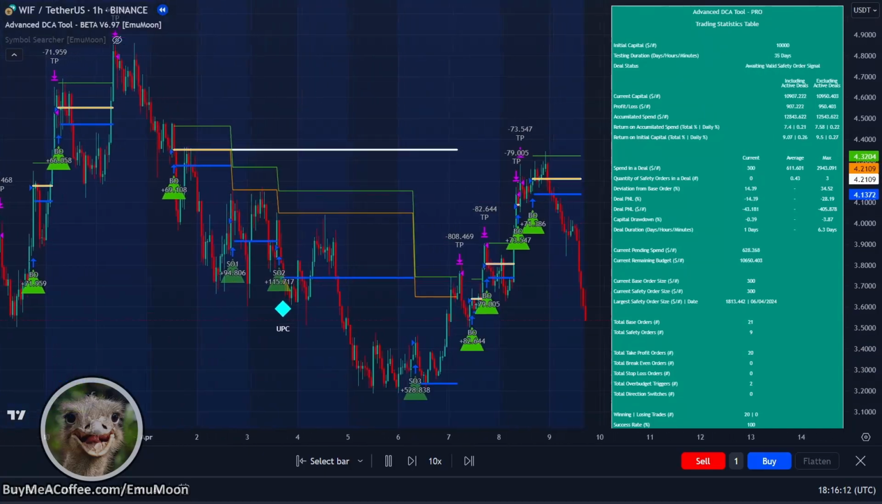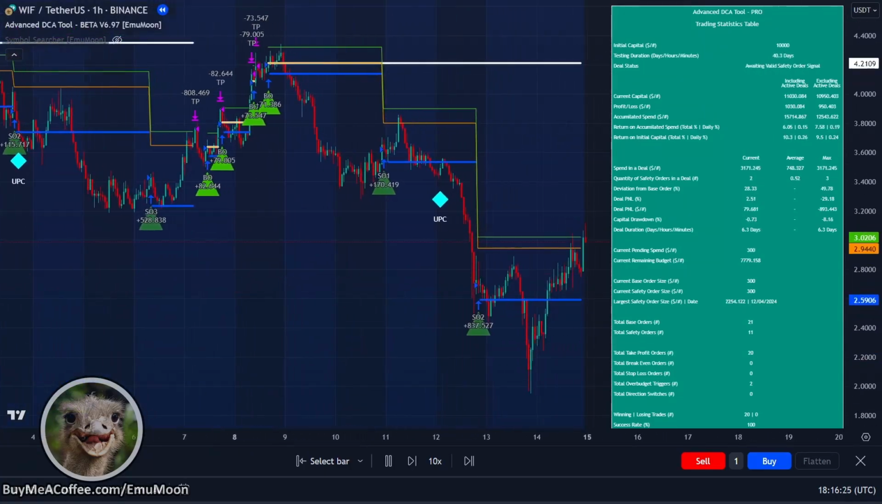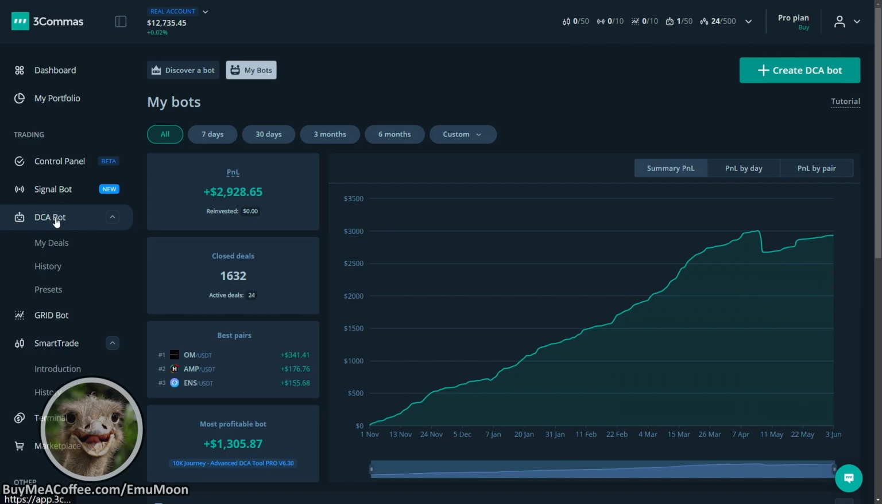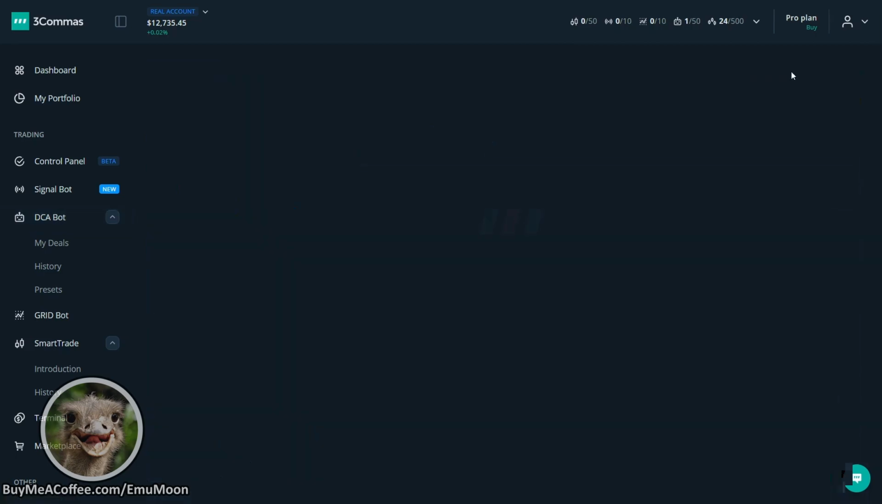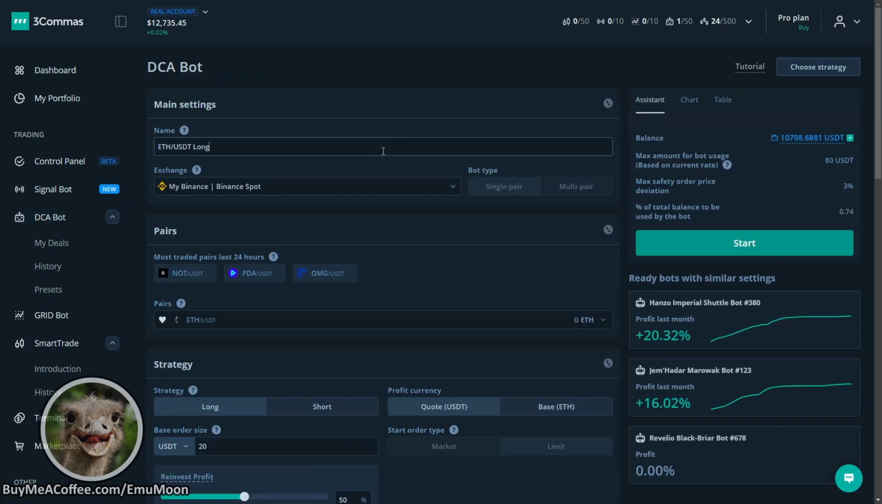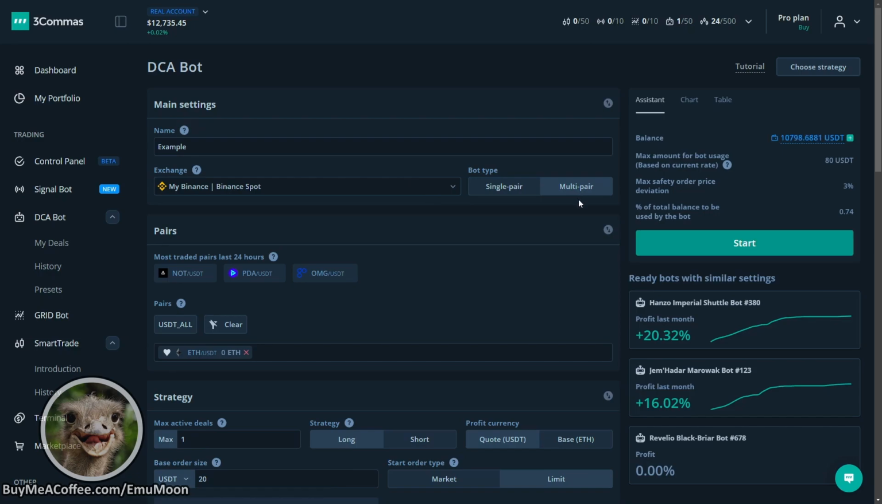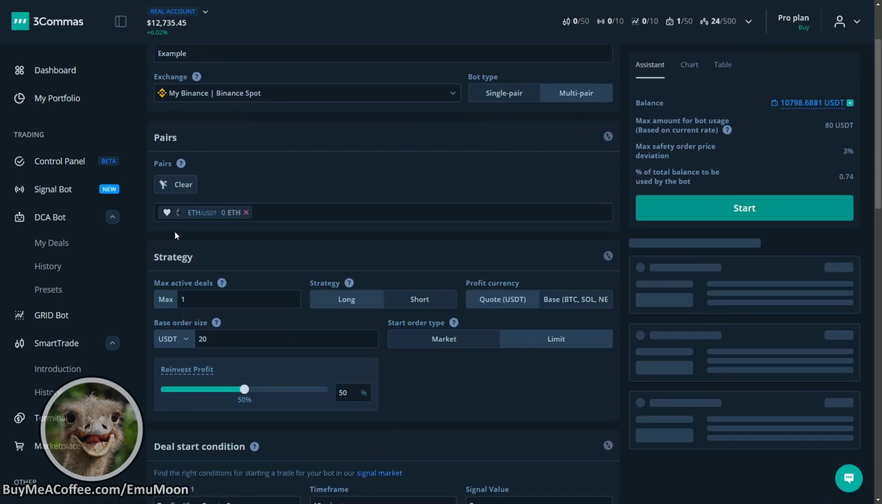This is a quick start guide on setting up 3Commas with TradingView. So first things first, got to create a DCA bot. We're going to give our bot a useful name, like example. We're going to select multipair. We're going to click USDT all.